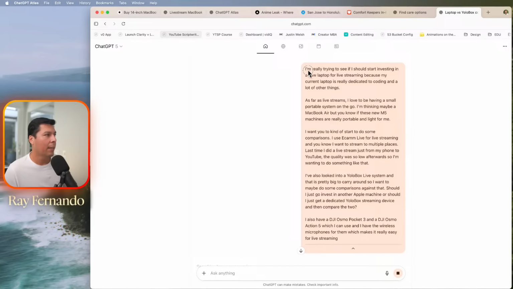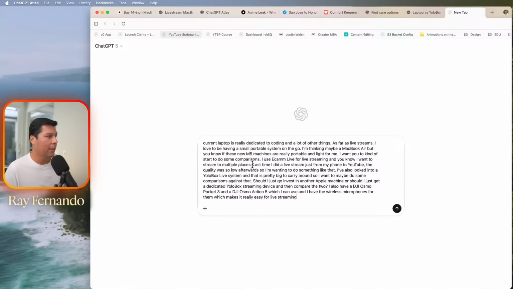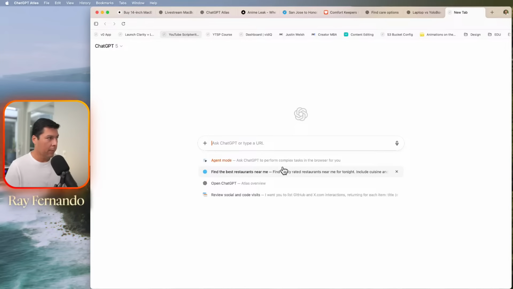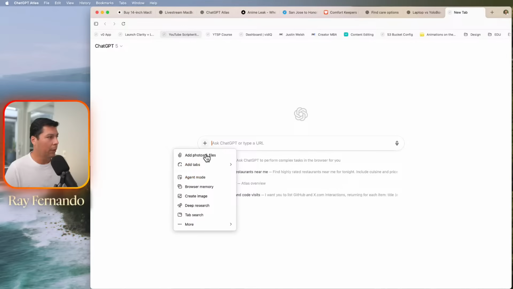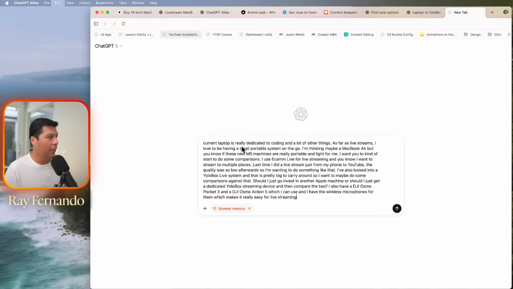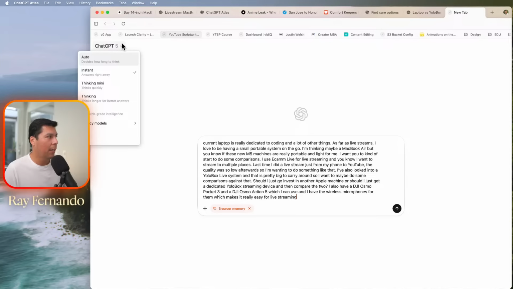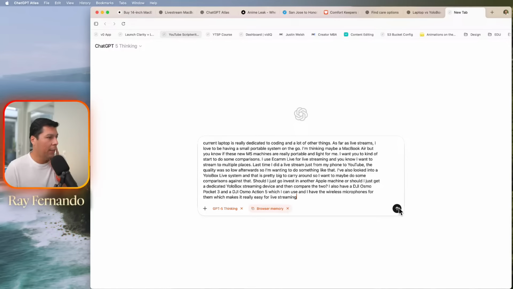Okay, I'm going to copy this request and literally do the same thing in another chat. I'm going to paste it in here. Okay, I'm going to do plus, browser memory, and paste. Then I'm going to change this setting up here to thinking for longer and better answers. So we're going to use ChatGPT 5 thinking and hit send.